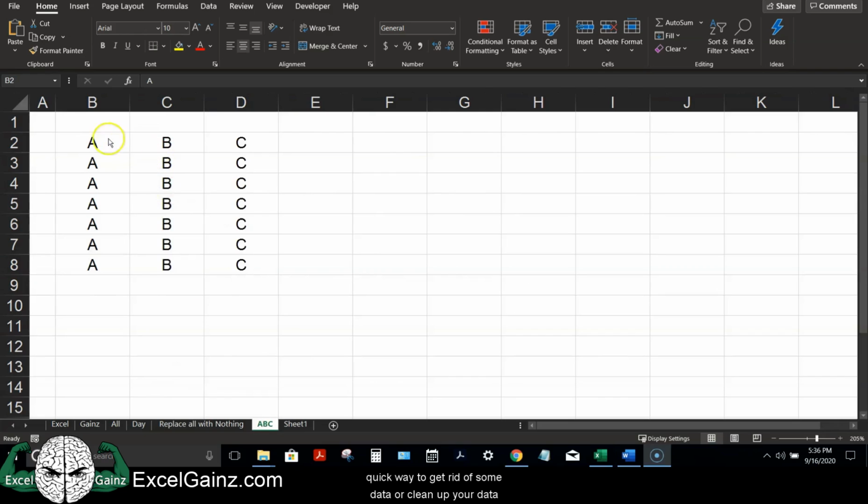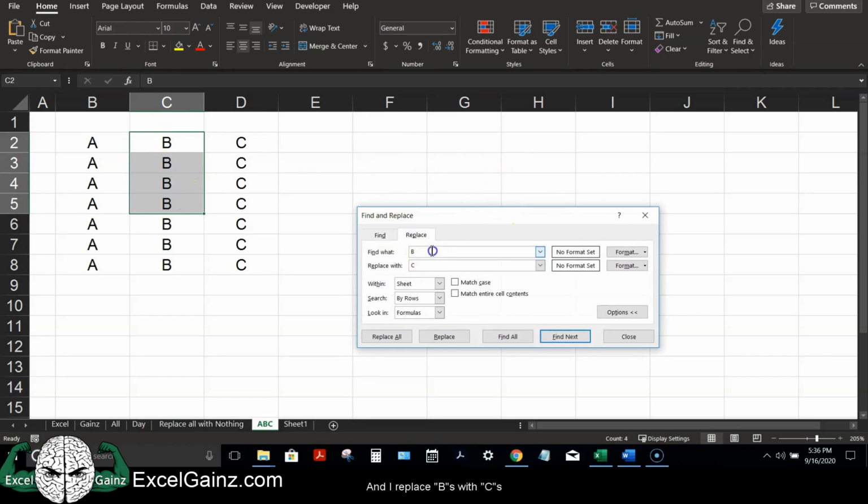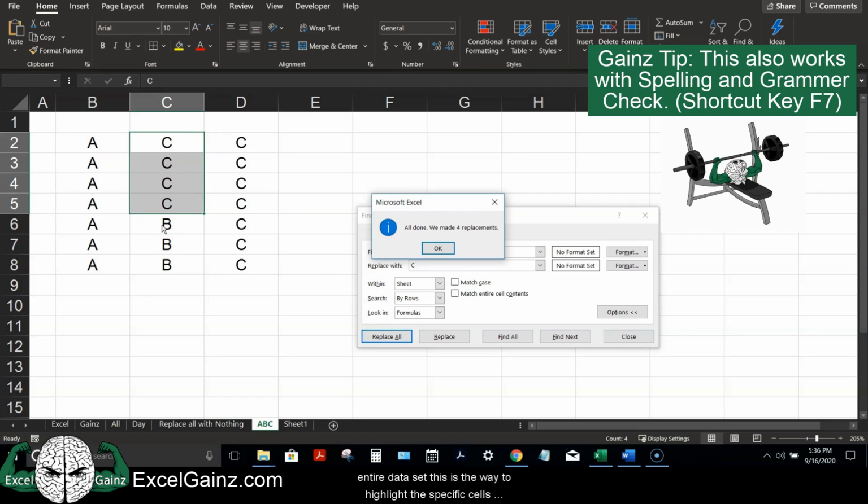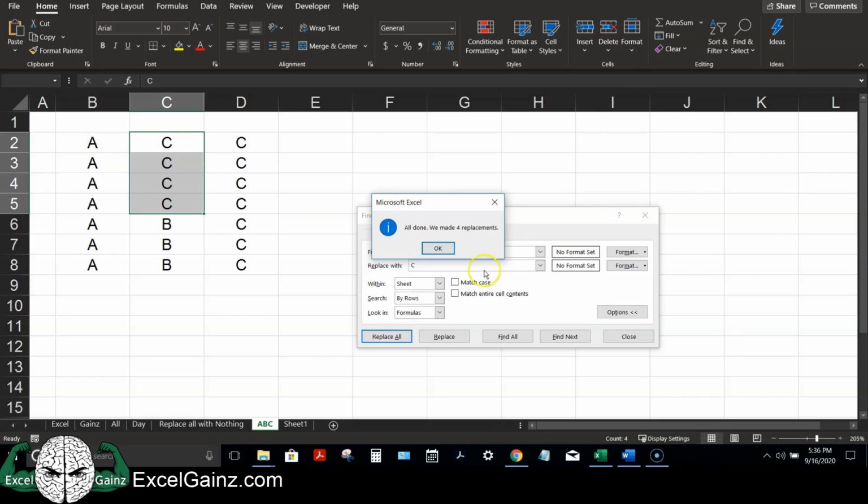This trick I want to show you. Now, if you select one cell, it's going to look within the entire workbook when you Ctrl F, replace. But if I just highlighted a specific number of cells, just say, and I replace B's with C's, it's only going to replace the cells I've highlighted. So that comes into play if you're working with a giant workbook and you don't want to try to calculate everything in the entire data set. This is the way to highlight the specific cells you may want to work with.